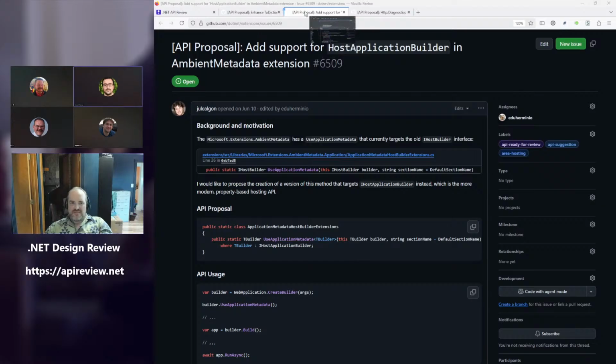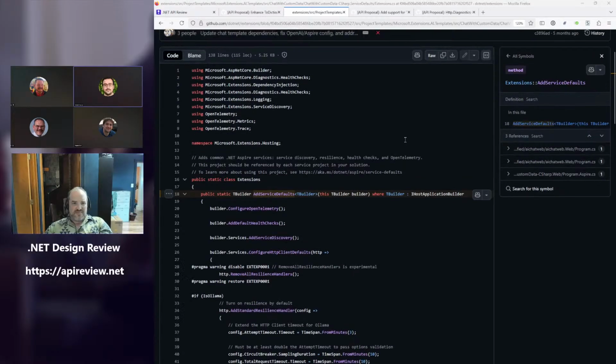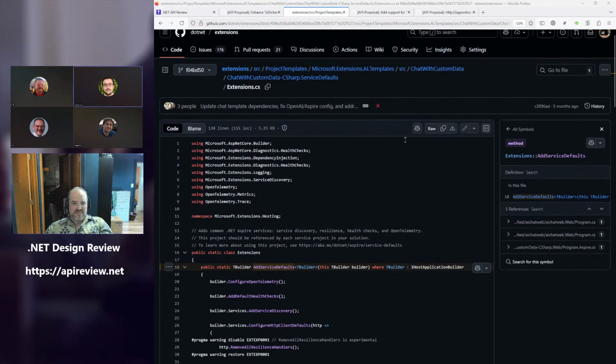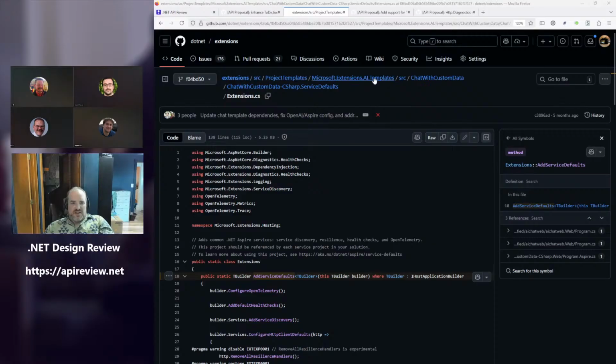I don't think we have that many in the .NET extensions themselves, only in some templates, but it's the pattern that is used in the Aspire repo a lot, for instance. All these asks that we're getting to support the host application builder are coming from the Aspire community mainly. This does seem to be in a templates and uses a terrible, terrible class name.